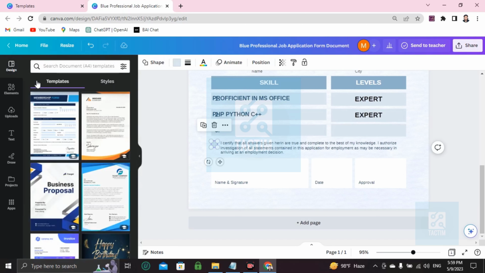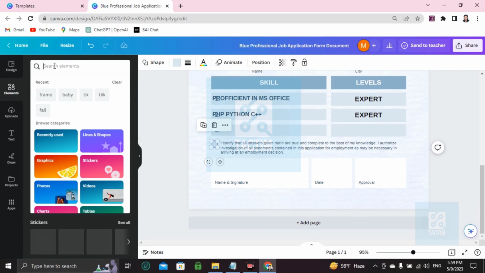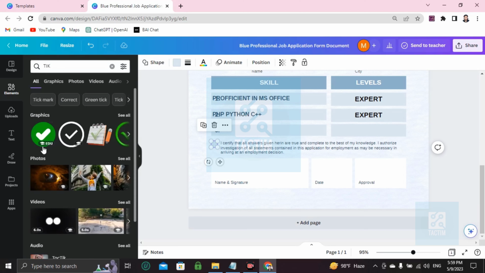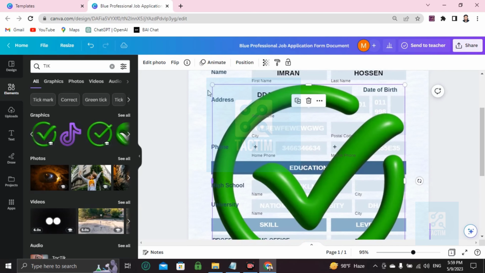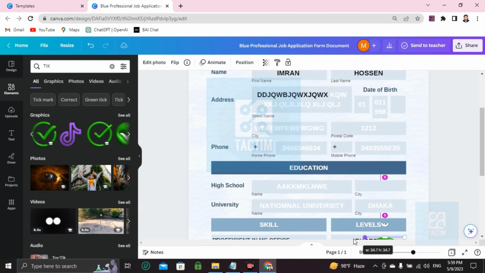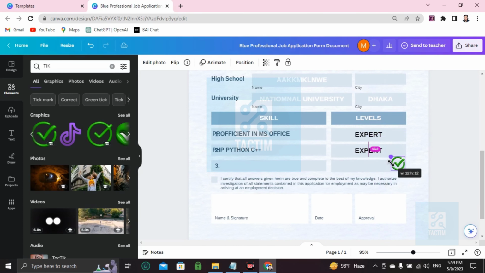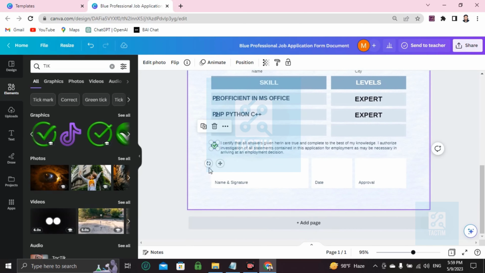You can go here to elements and write here tick, T-I-C-K, and you'll find many ticks. If you want to choose this one, just click on this one and it will appear in the middle, big, and you have to make it small with the mouse. Okay, so small it can be. Okay, this is good now. So you can drag it with the mouse and set it here. It will mean that you have checked it.